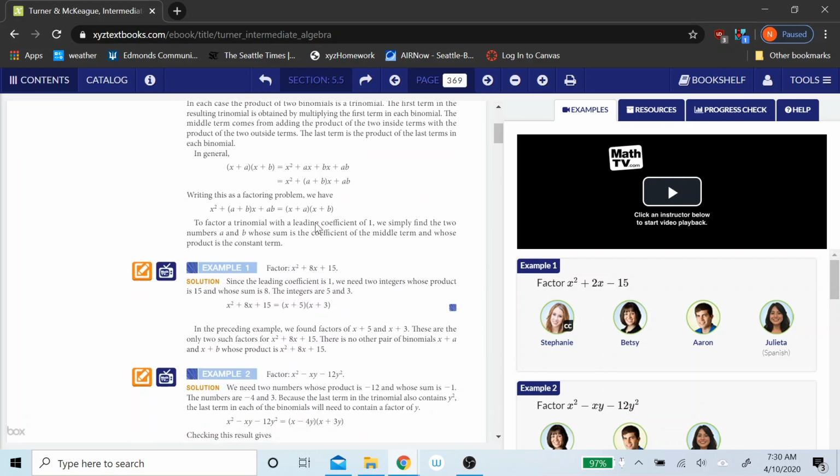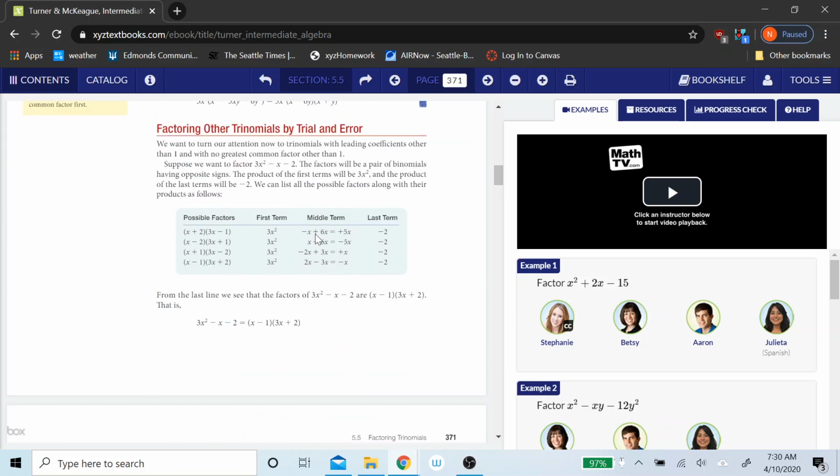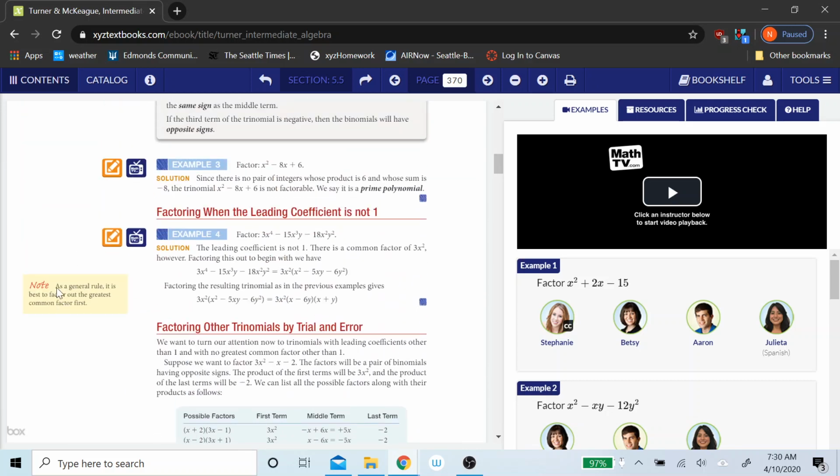I can scroll down through the textbook, noticing lots of features as I go. Right here, this note says as a general rule, it's best to factor out the greatest common factor first. That will make things much easier. So we're going to factor out the greatest common factor out of everything whenever we're factoring. At least we're going to attempt to.